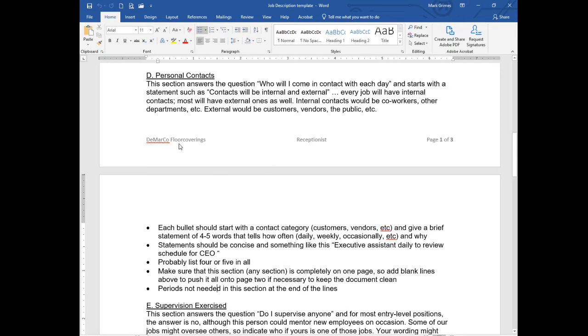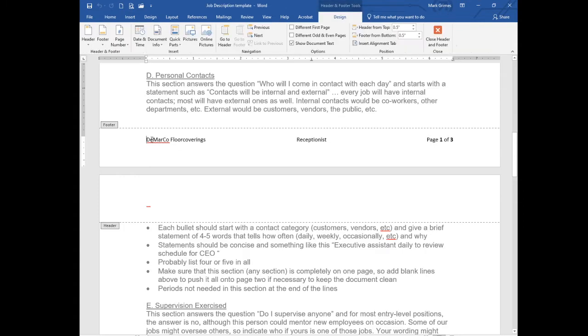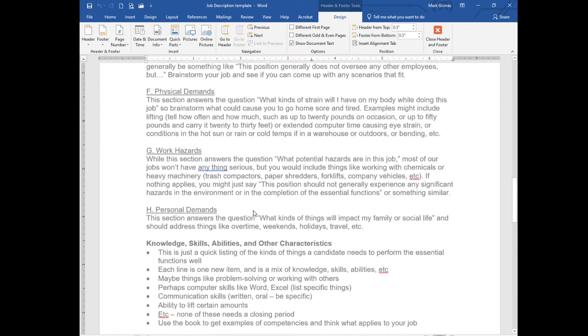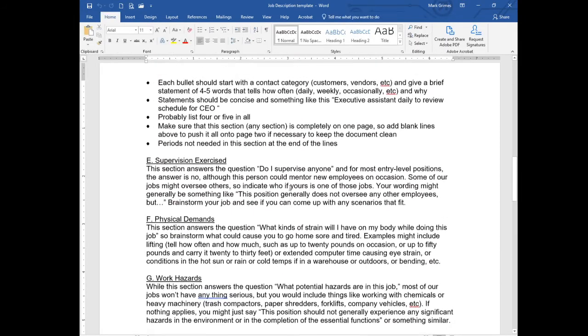In the interim here, I want you to look at the footer on this particular job description. I've got the name of our company here. You're going to replace receptionist with the title of your job, and it's programmed to count the number of pages. All right, so moving back into the job description itself.